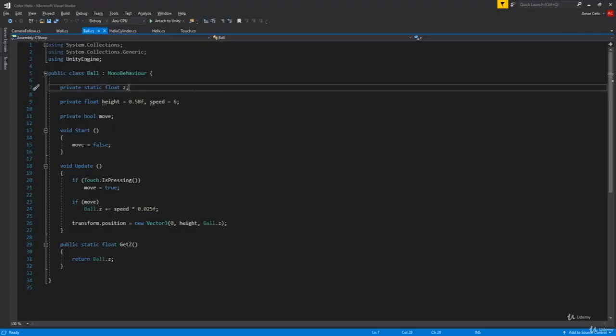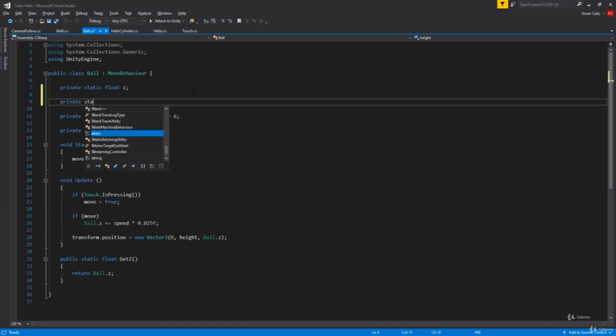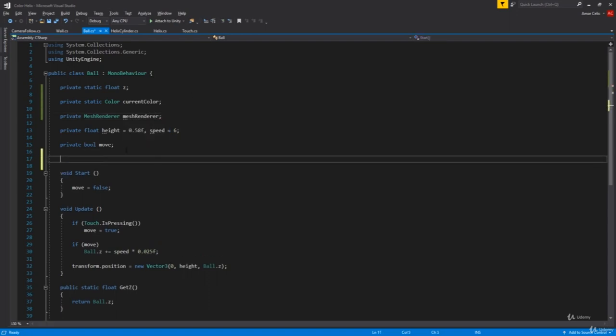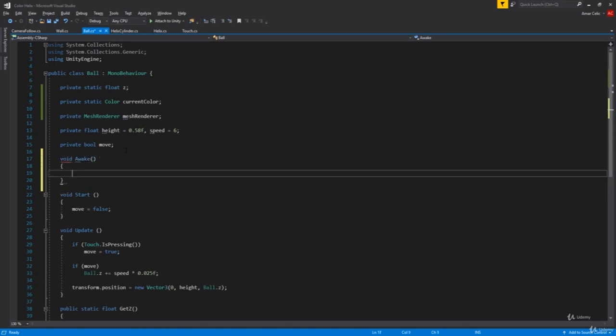Once you're inside, we're gonna add our private static color variable that we're gonna call current color, just like this. After that, we will have a private mesh renderer, which we're gonna call mesh renderer with lowercase m, like this. Inside of our awake function, we're gonna assign our mesh renderer, that is going to be equal to get component, getting the ball's mesh renderer. Then open parentheses and semicolon.